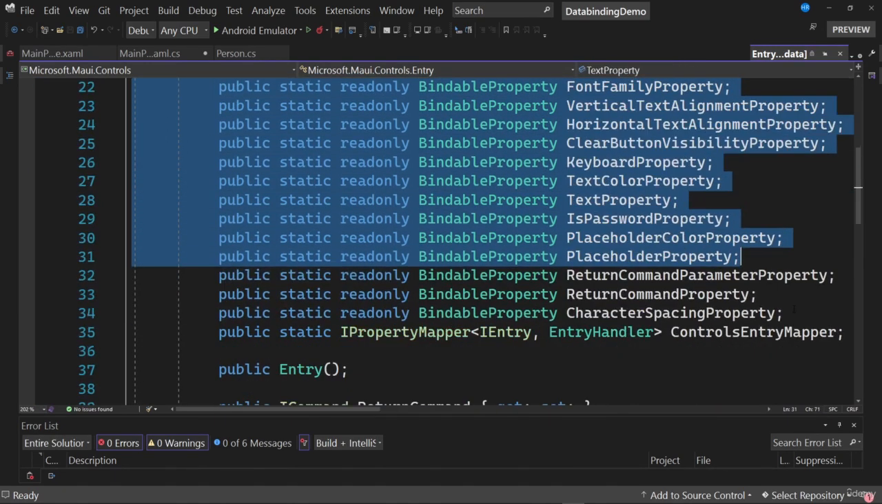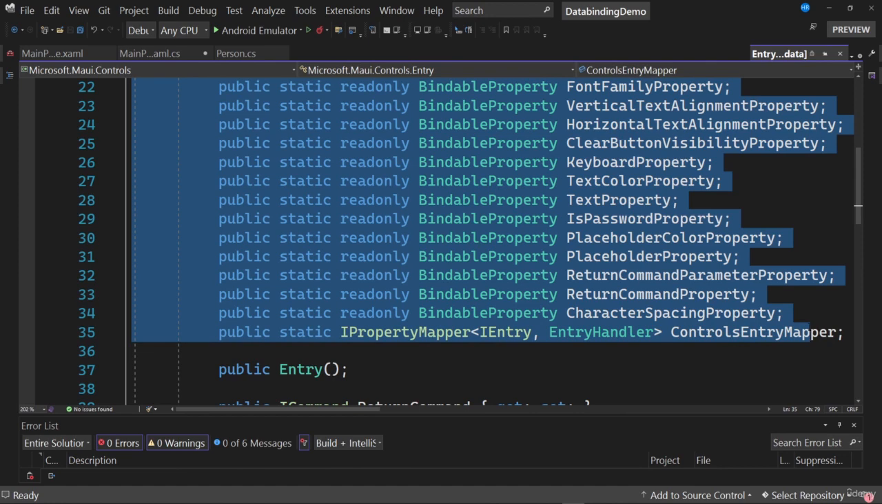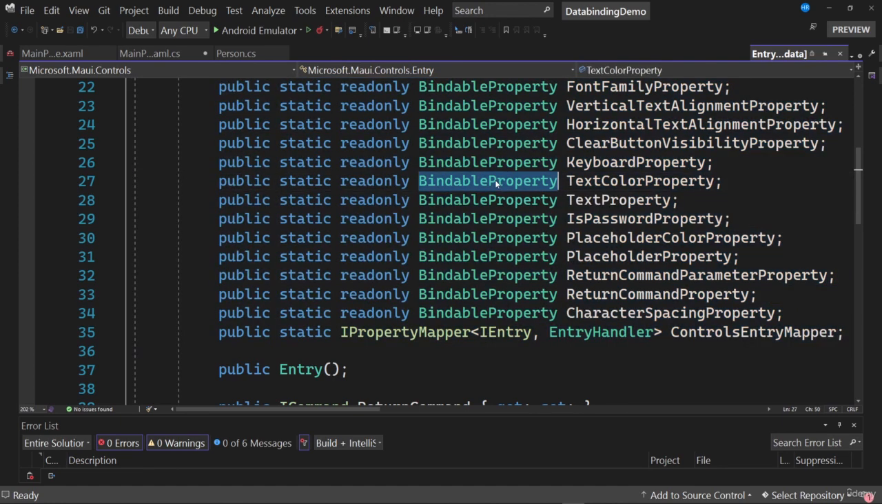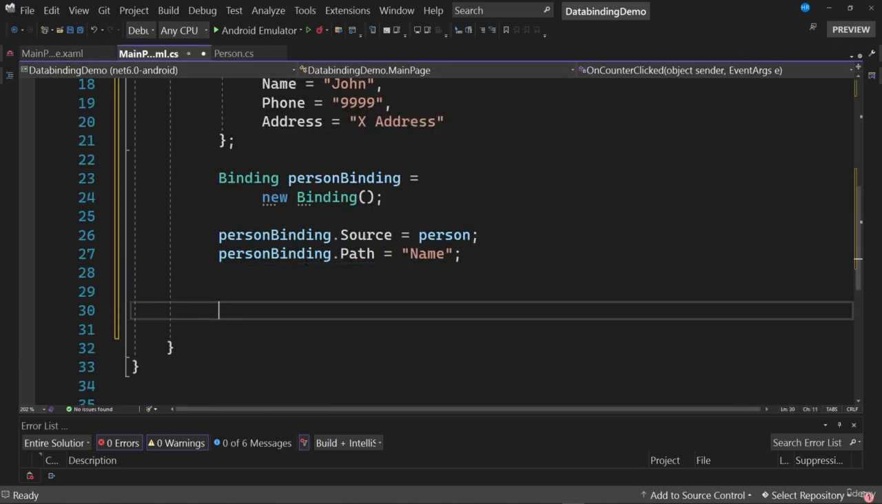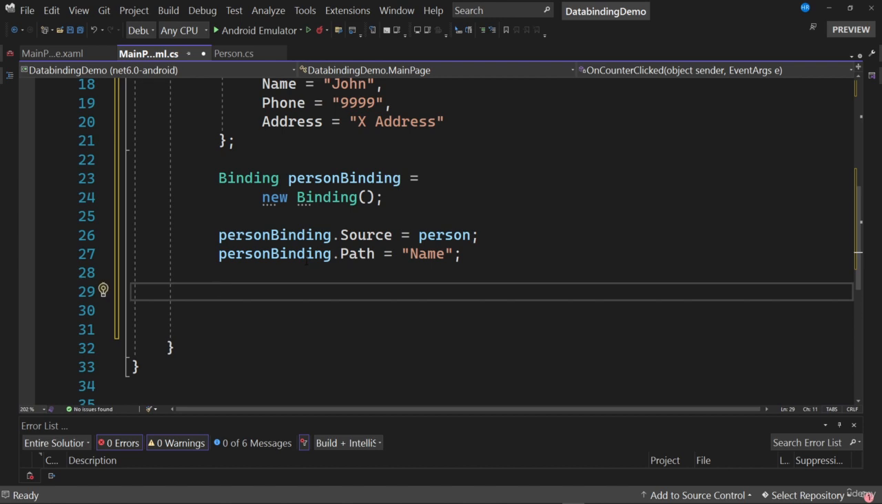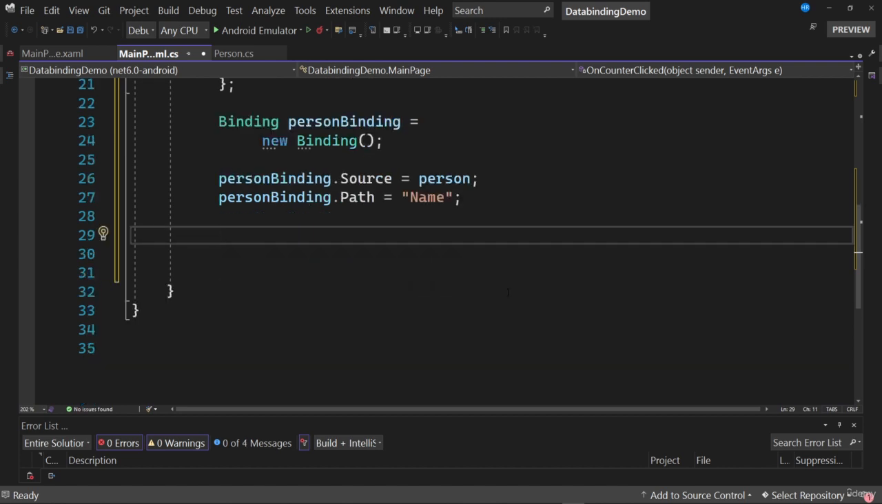Each of the controls that are part of the framework and third-party controls will contain a set of properties of this type. When you read that a property is of type bindable property, you will know in advance that it will be a property that you will be able to access through the data binding. Let's close this class. I'm going to remove this element that I added previously, and let's proceed to establish the binding. How can we do it?